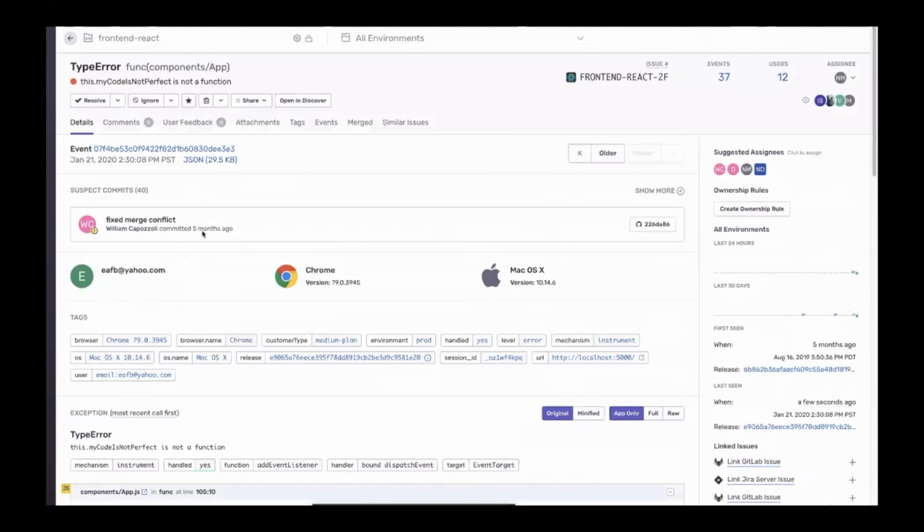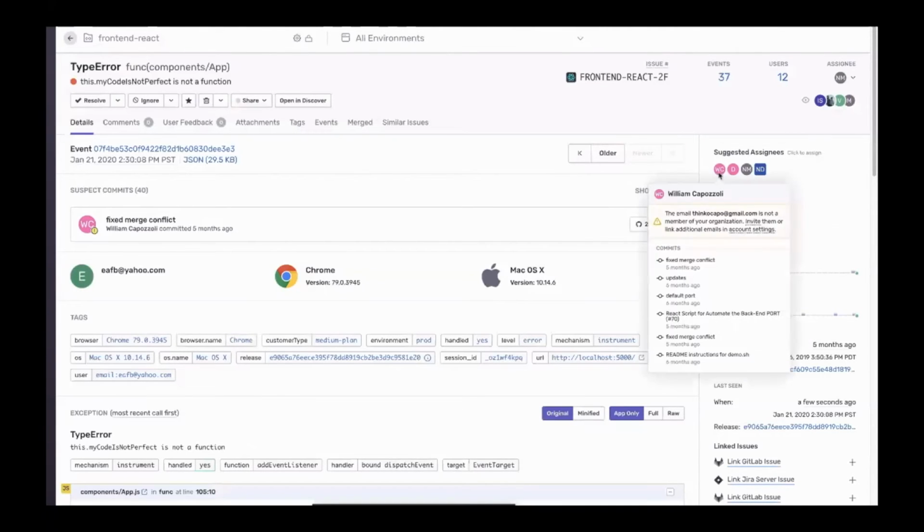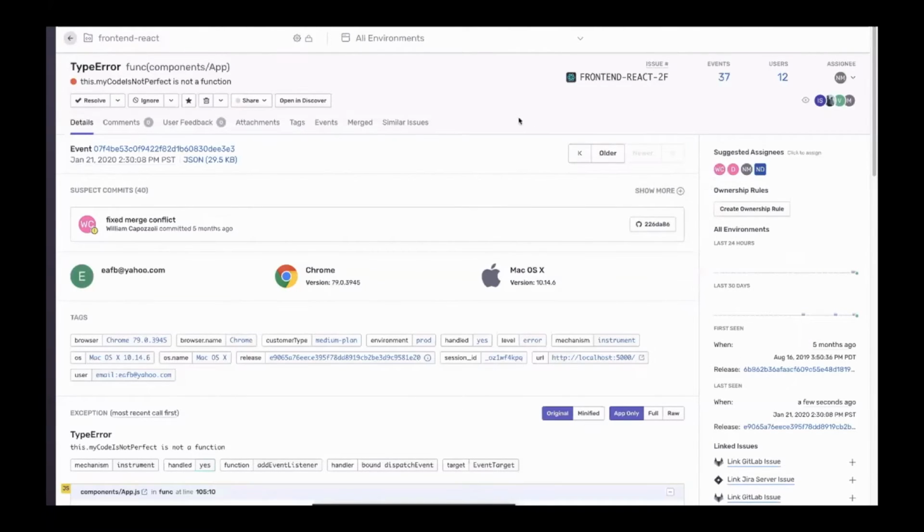And my favorite feature, will show you the commit that likely introduced this issue so that we can assign directly to that individual who will then go fix it because they know something about it. So that's a little quick demo of Sentry.